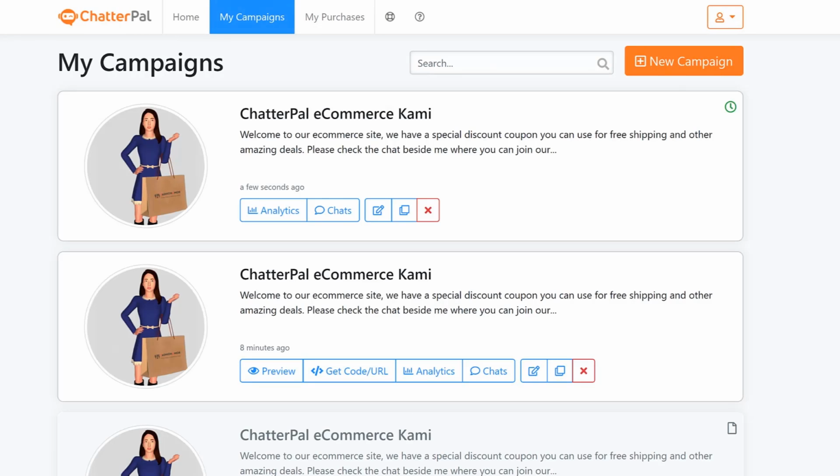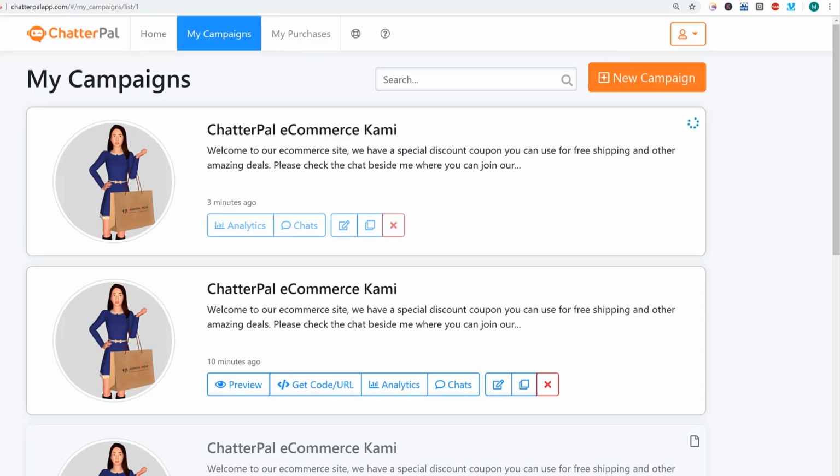That's how easy it is, and that's how quickly you can have your very own ChatterPal created. And then you can edit any of the existing campaigns later on, and start making changes if something was not right. And on top of that, the rendering is really fast, maybe a few minutes max, and you're ready to go. And this concludes the demo of the ChatterPal app.